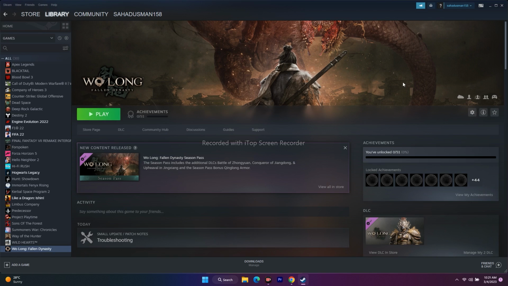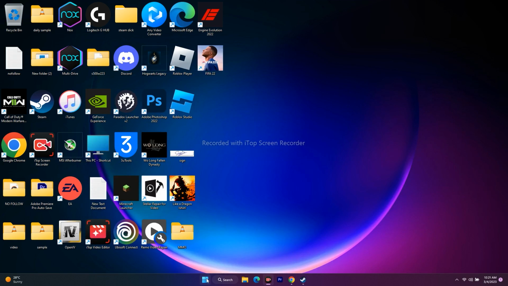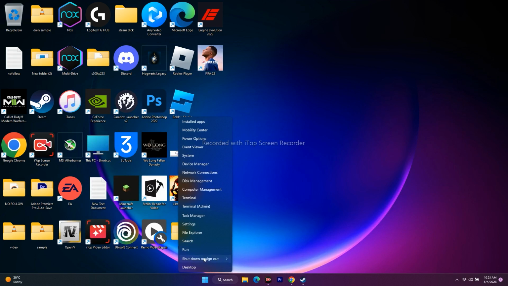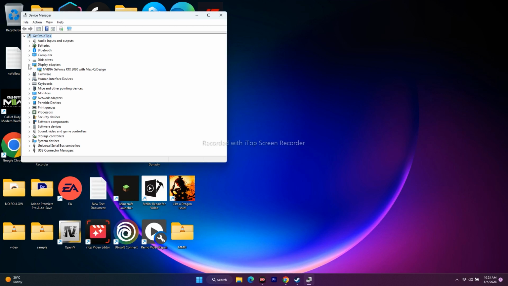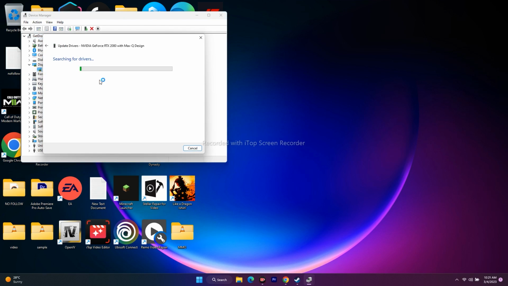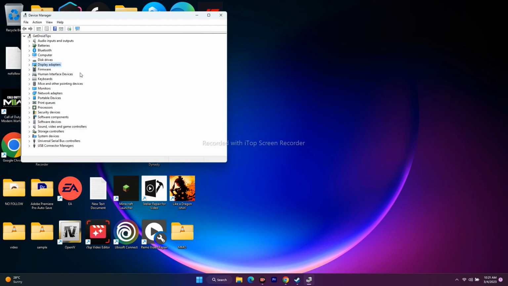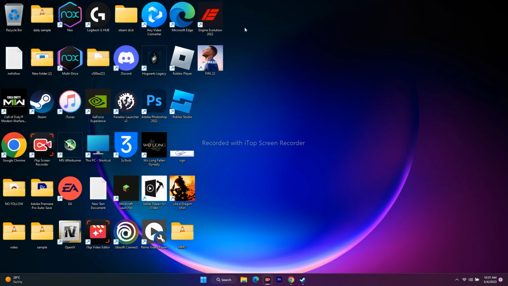Next one is all about updating the driver. For that, we have to go to the start menu and open device manager. From here go to display adapters, select NVIDIA GeForce RTX 2080 with Max-Q design, right click and go for update driver, search automatically for drivers and update it. Once it is done, just close everything and go back.